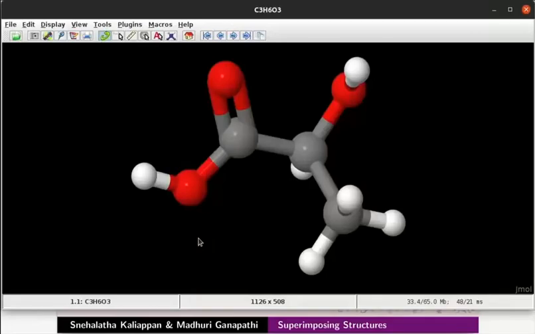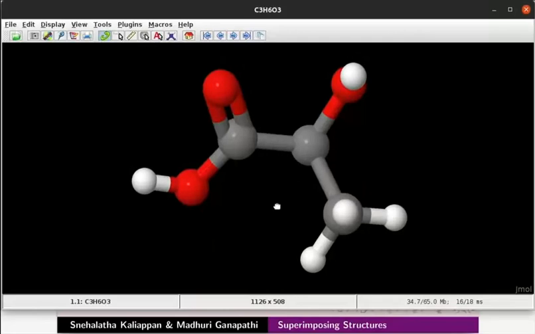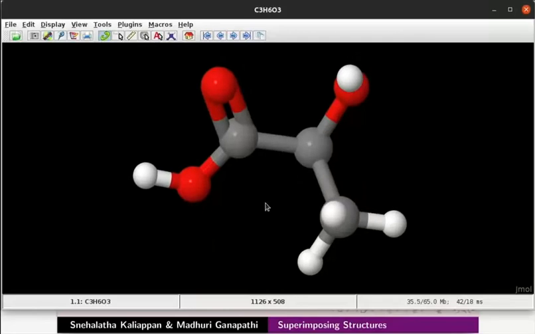Let us assign the RS configurations using Cahn-Ingold-Prelog priority rules. Rotate the model such that the hydrogen is at the back of the central carbon. The groups around the central carbon atom are arranged anticlockwise. Hence, this model is of S-lactic acid. Please go through the additional reading material for more information.